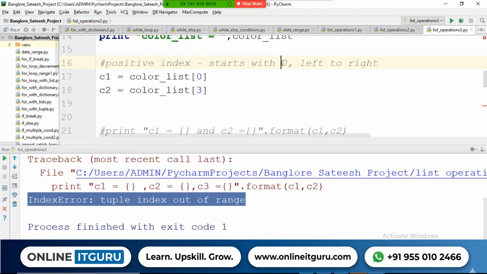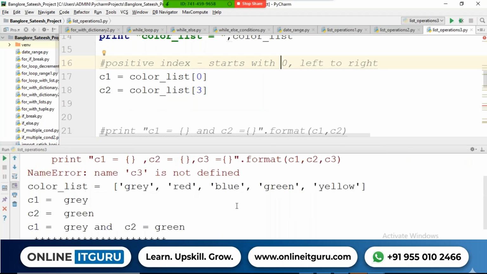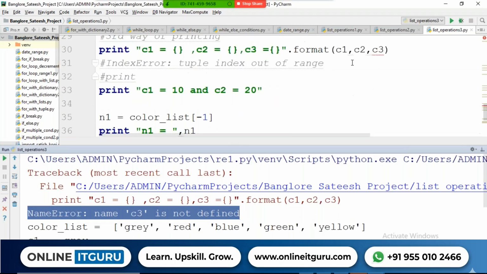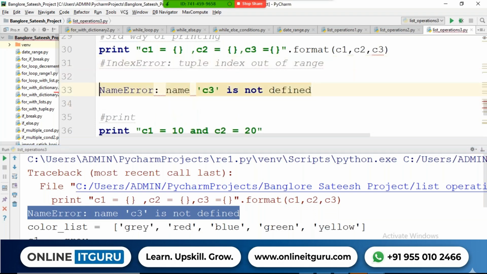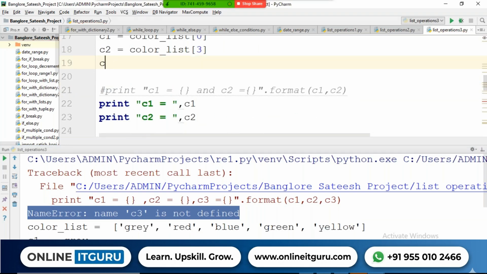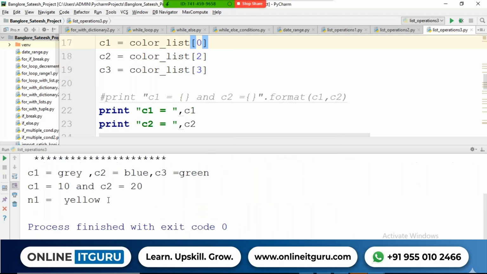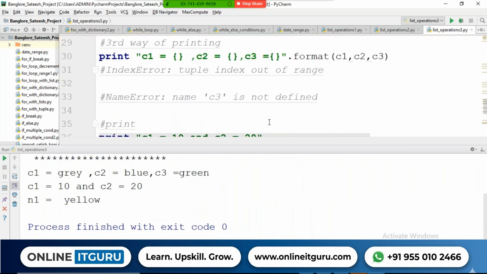Without getting C3, let us see. Now it's giving a name error, name C3 not defined. Why? Because you are using C3, but C3 should have some value. C3 itself is not defined. C3 equal to color list of, maybe you can say 2. I can say 2, I'll say 3. Yep, that is the power. So real time is really important. String dot format, this one we are doing.